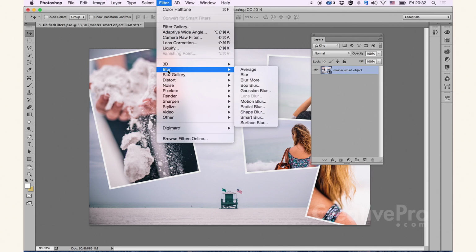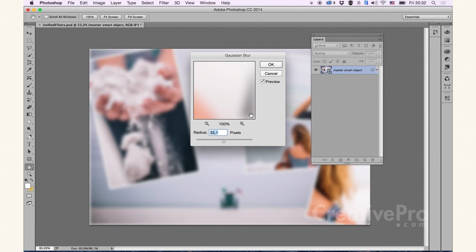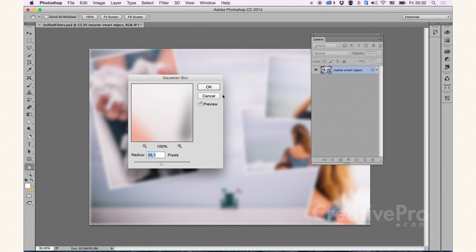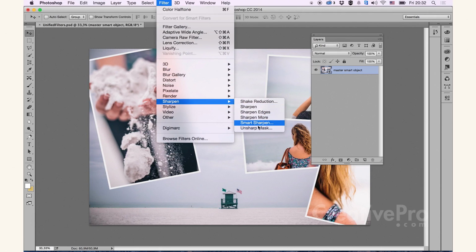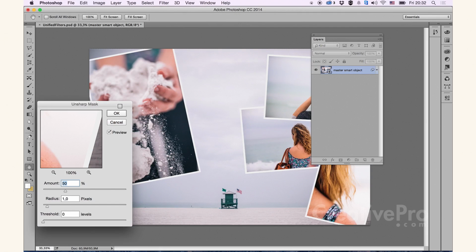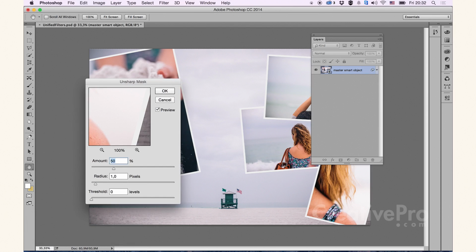For example, if I come into, say, blur, Gaussian blur, it's going to do exactly that and blur everything together. Or come in, say, filter, sharpen, give it like a classic unsharp mask, and it'll do exactly that. It will sharpen the entire composition all together.